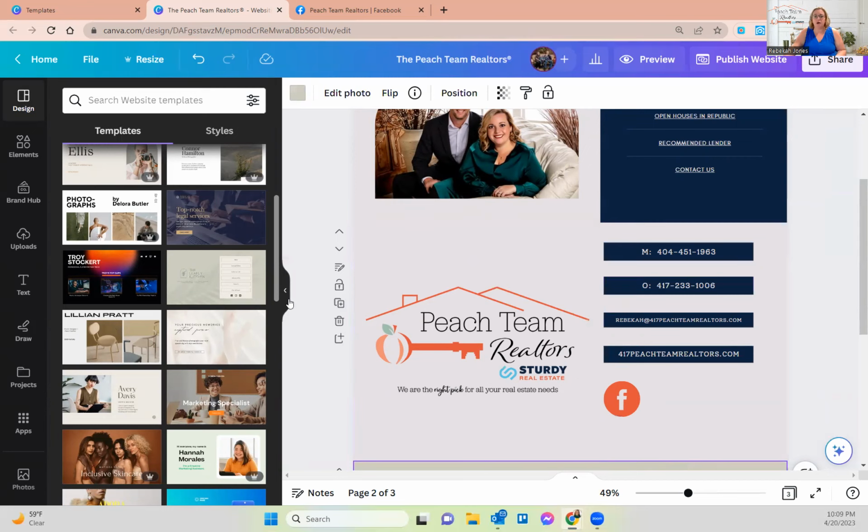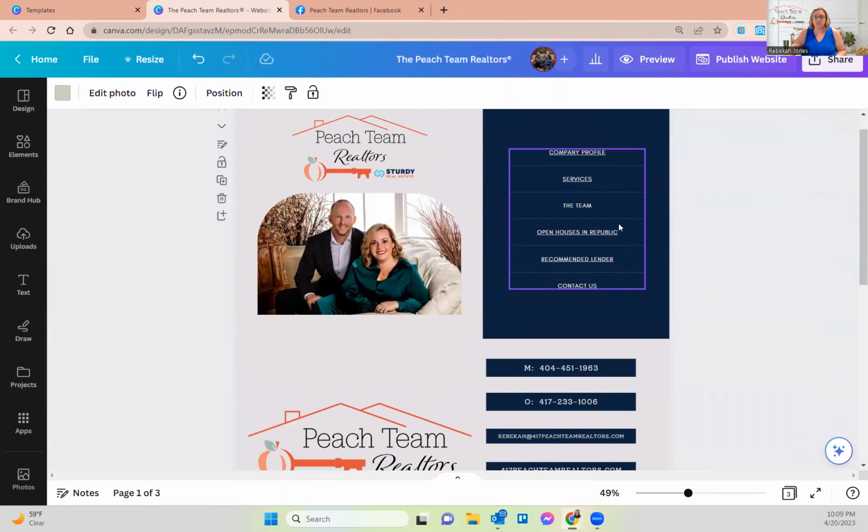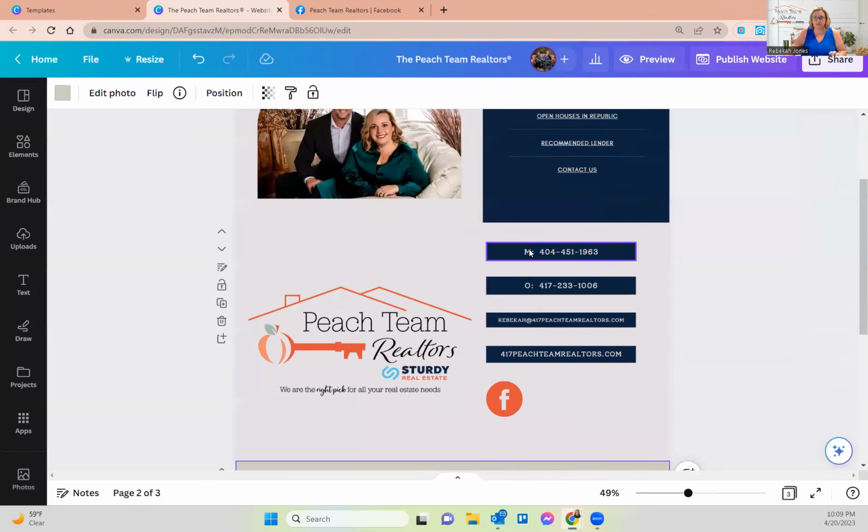So we're going to focus on our contact sheet here. Just like we use these text boxes to link different websites, I can link phone numbers, email addresses, as well as additional social media pages.